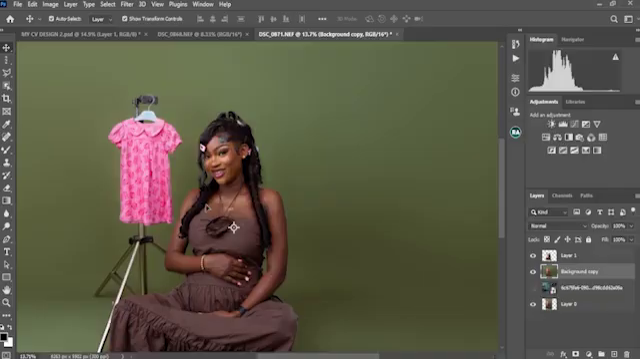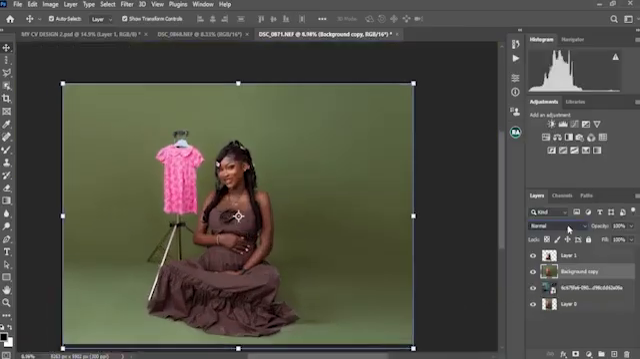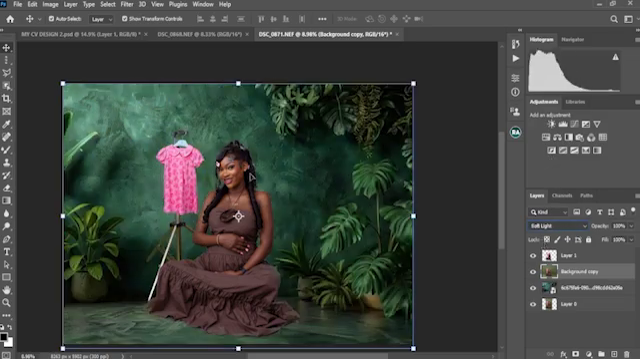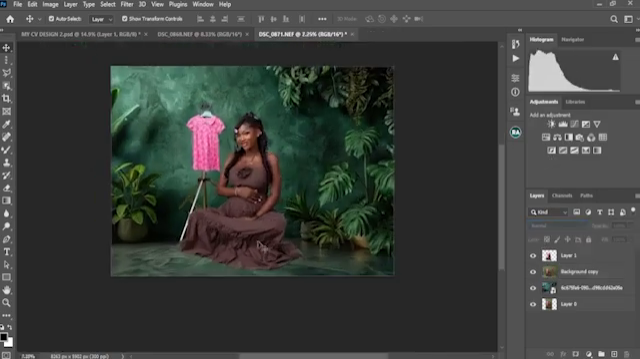I have already done the selection and also placed the background behind the muse.